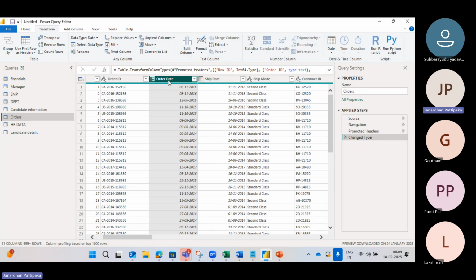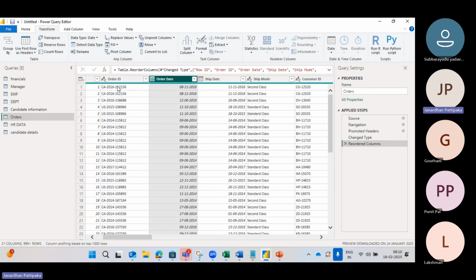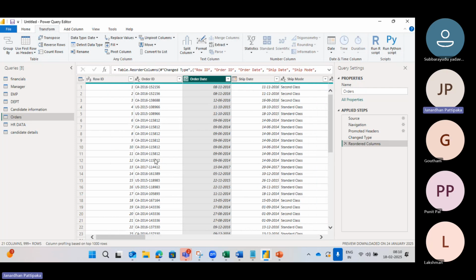If I select this, there is an option called move. When I click on left, it will go one step left. See, left, it goes before order ID. If I click on one step right, it will come after order ID, in between order ID and ship date. See, move one step right. So after order ID come order date and ship date. One step right.